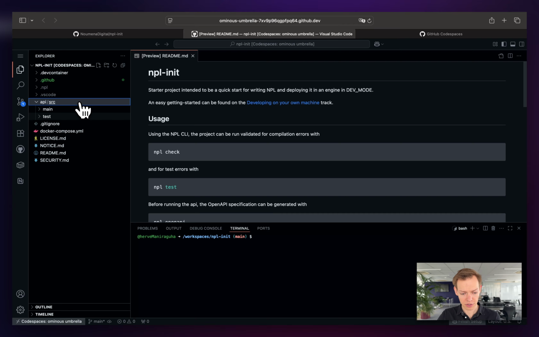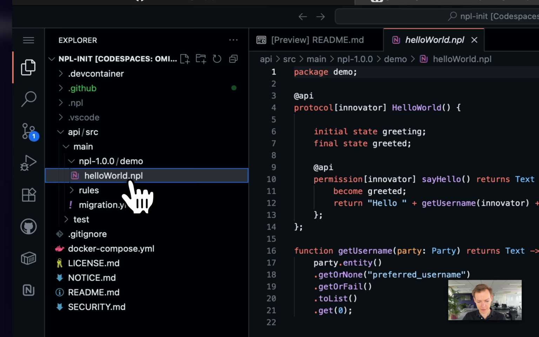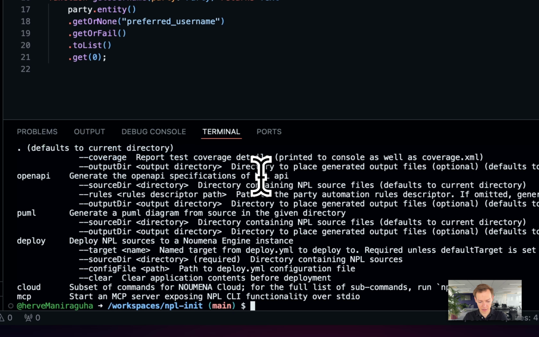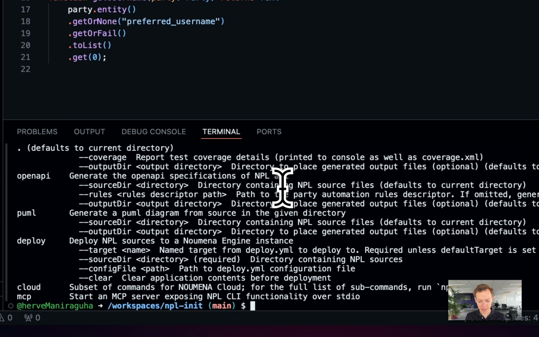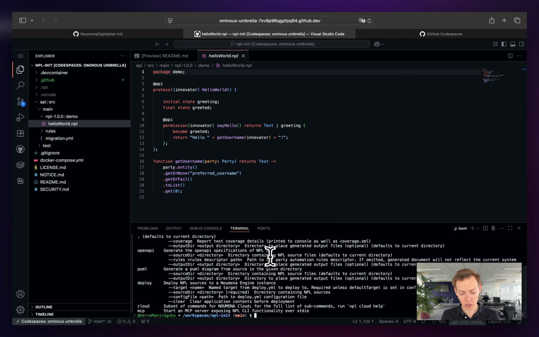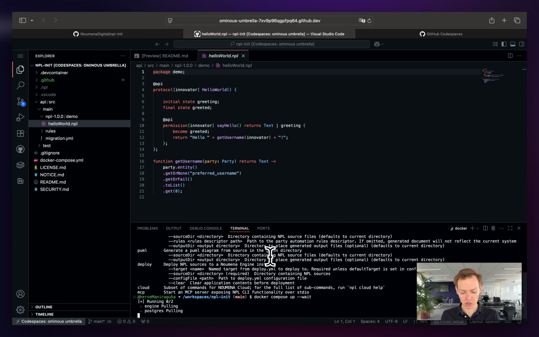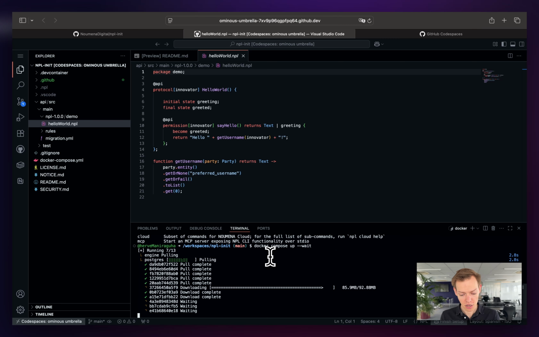We now can see that our development environment is ready and our code is highlighted thanks to the NPL dev extension. We also have the NPL CLI ready, as we can see here from this help command. To run the NPL runtime, you can use the Docker Compose command as follows. Docker Compose up, wait, and your Docker Compose containers will come up.